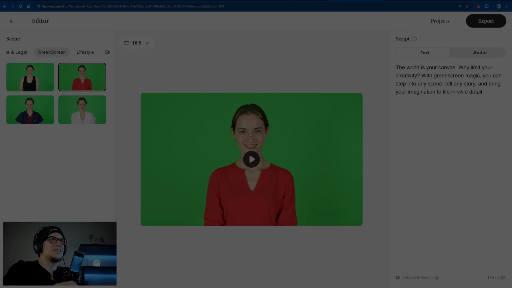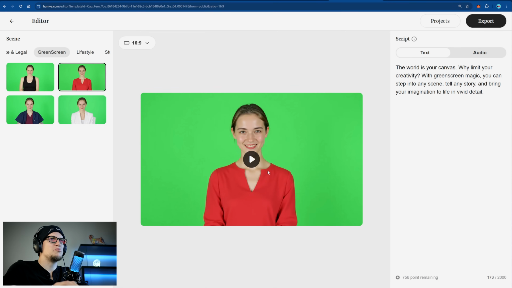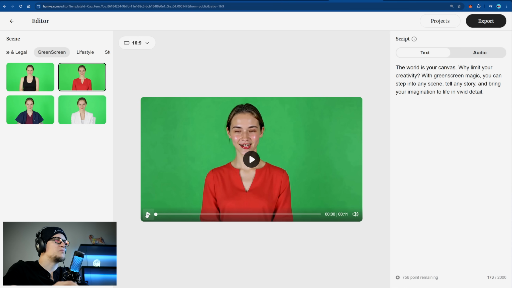I noticed that some avatars and their lip movements look very close to those of real humans. This would be one example.